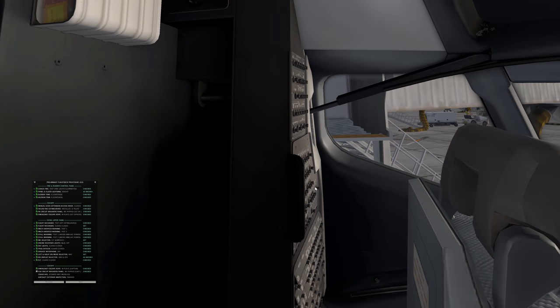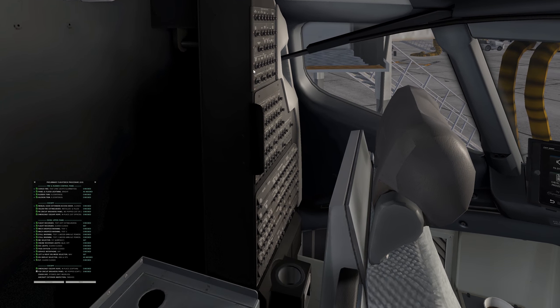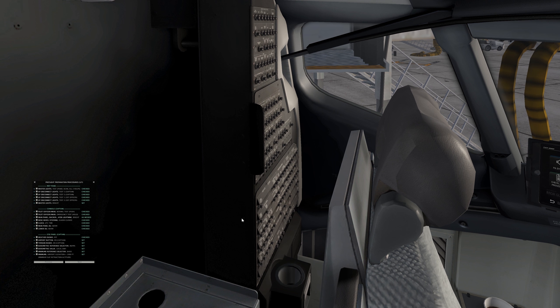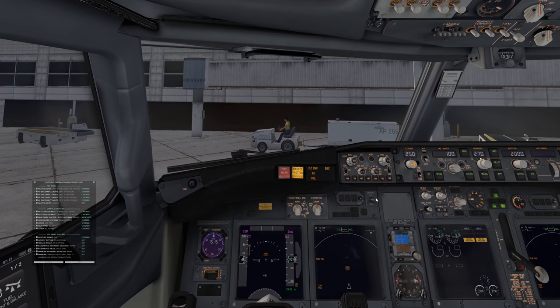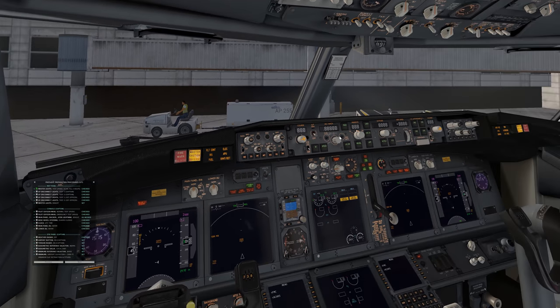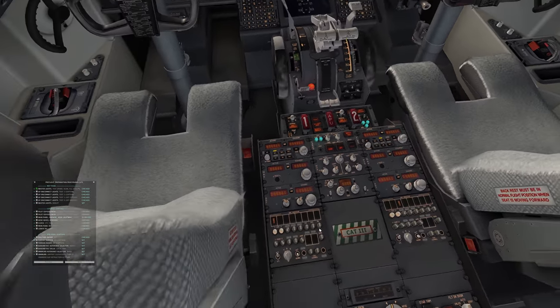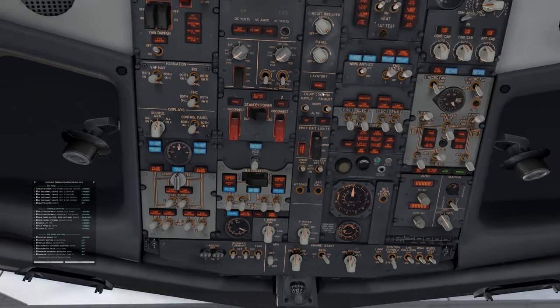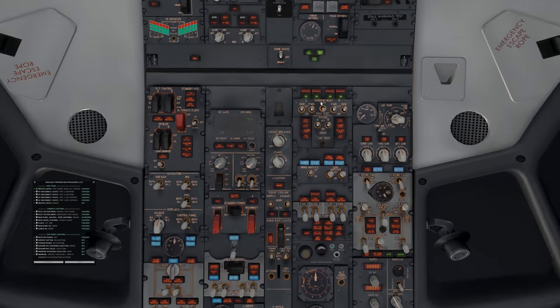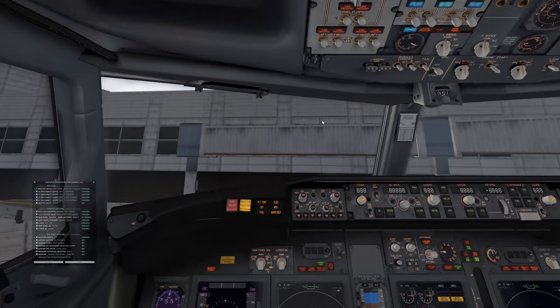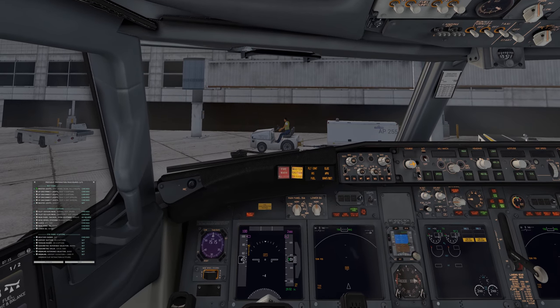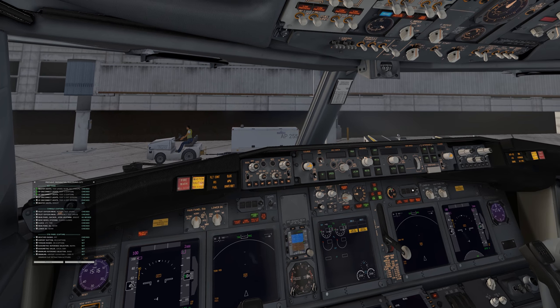And the P18 circuit breakers, none of them are popped. All right, master lights, test. Make sure that we have all lights illuminated, not having any broken bulbs or anything that we'll have to replace. That's good. All right, AP test 1, test 2, first officer AP test 1, test 2, and back to bright.